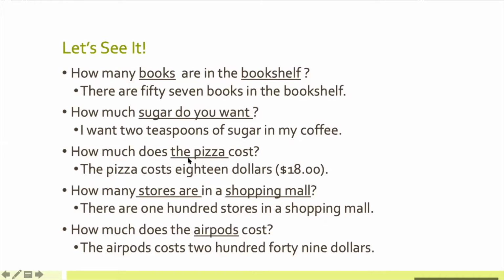How much does the pizza cost? Yeah, the pizza costs $18. They're very expensive nowadays. How many stores are in a shopping mall? You can count them. So there are 100 stores in a shopping mall. How much do the AirPods cost? The AirPods cost $249.